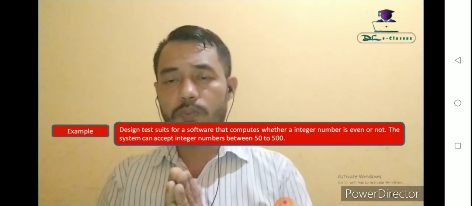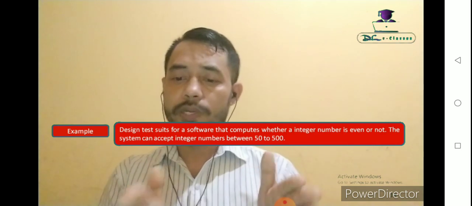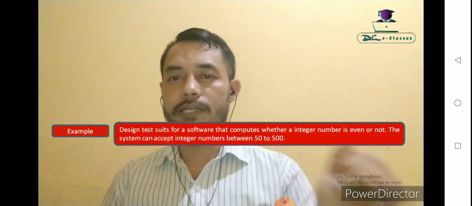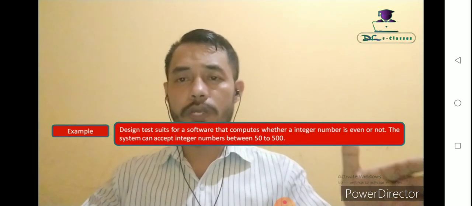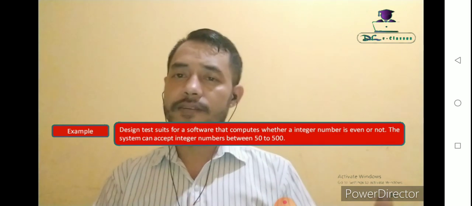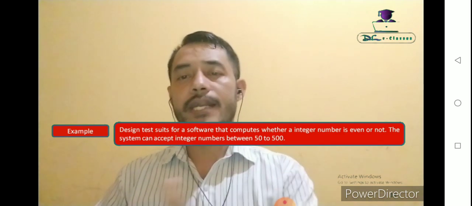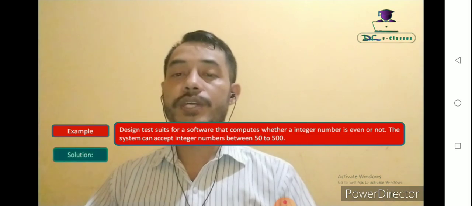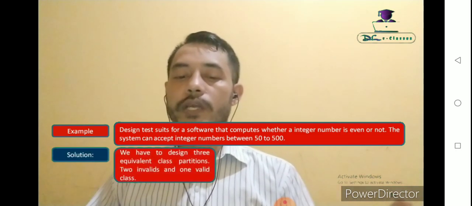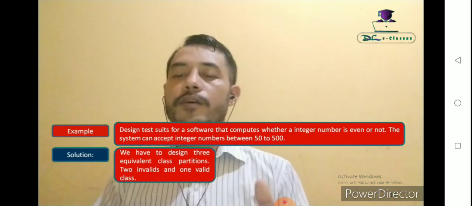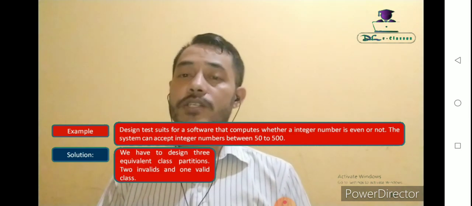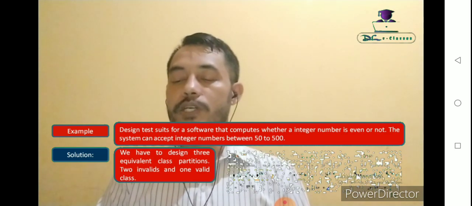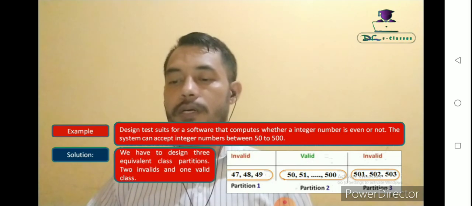There will be three types of inputs. One input will be within the range of 50 to 500, another range will be above 500, and another range will be less than 50. So you have to divide your input into three partitions: one less than 50, one from 50 to 500, and another above 500. So the solution is that we design three equivalence class partitions, two invalid and one valid. What is the valid class? 50 to 500. What are the invalid class partitions? Less than 50 and above 500. In the picture you can see the invalid partition, the valid partition, and the other invalid partition.